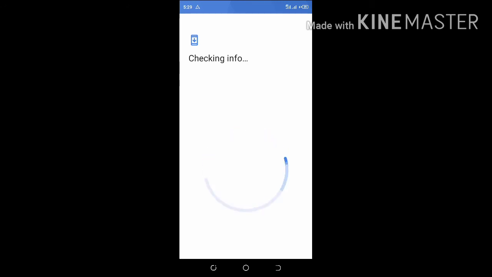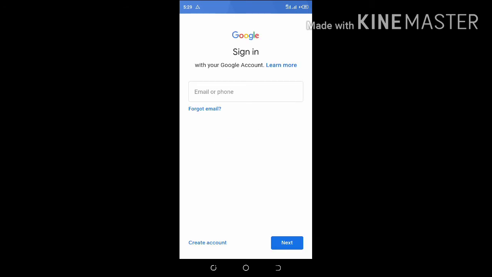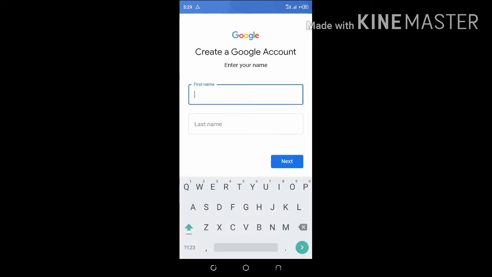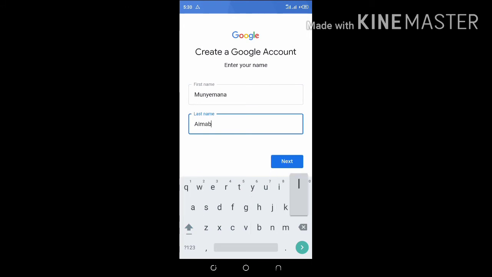After reaching here, click here, create account. After clicking create account, don't click for myself, click for manage business account. Put the first name of your business. Let's call it Munyemana Aimable. Click next.